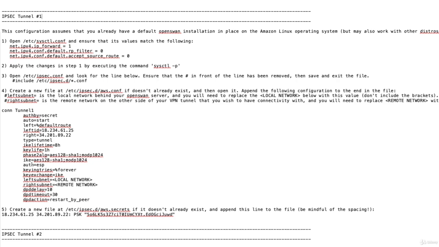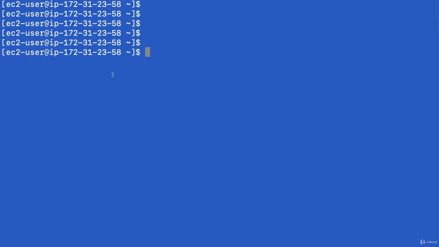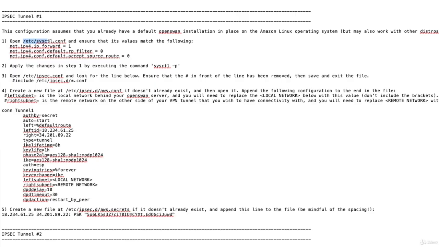So let's go and SSH into that server. So I've established a connection to my EC2 instance. So again, this is the OpenSwan server in our production DC, which is our on-premises DC that we're simulating. And now let's go and grab some of those commands and start entering the commands. The first one we need to do is open this file here and enter this information.